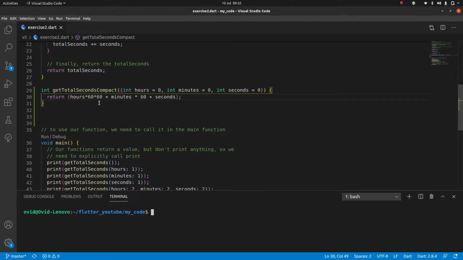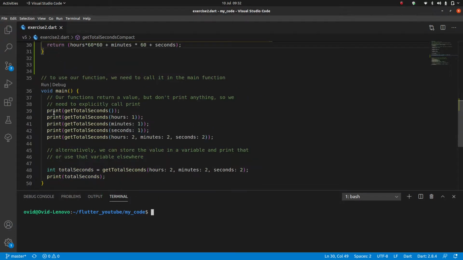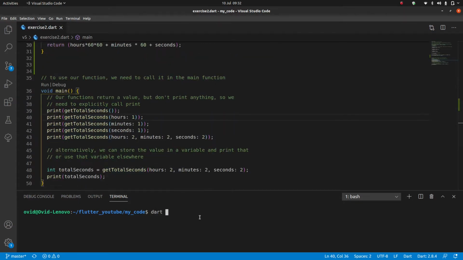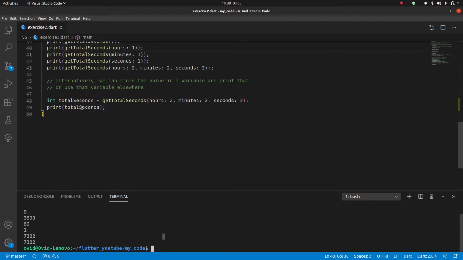To show that it does work the same way, I already have the print statements from last time, get total seconds. That was the original function. And I'm just going to run it. I'm in a folder called V5 called exercise2.dart. And you can see the results are over here. And the reason the final one is showing twice is because I think I forgot to mention it in the previous video, but I did write it.